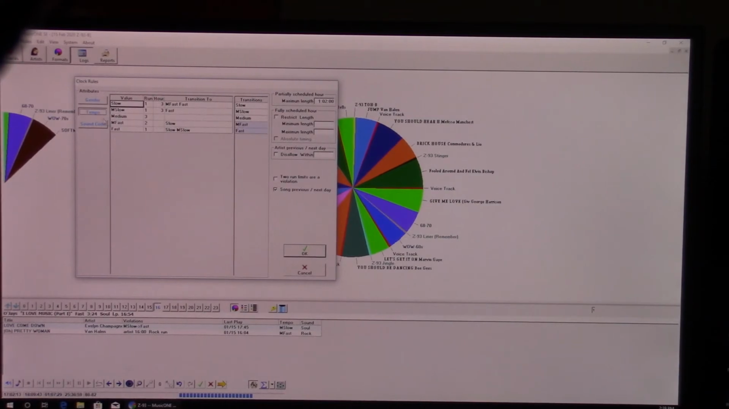So we move on down to tempo, and again, these are user defined. I've set up slow, medium, medium fast, and fast. Then there's rules here as well. For instance, I've got if you're playing a slow song, you cannot segue into a medium fast or fast song.